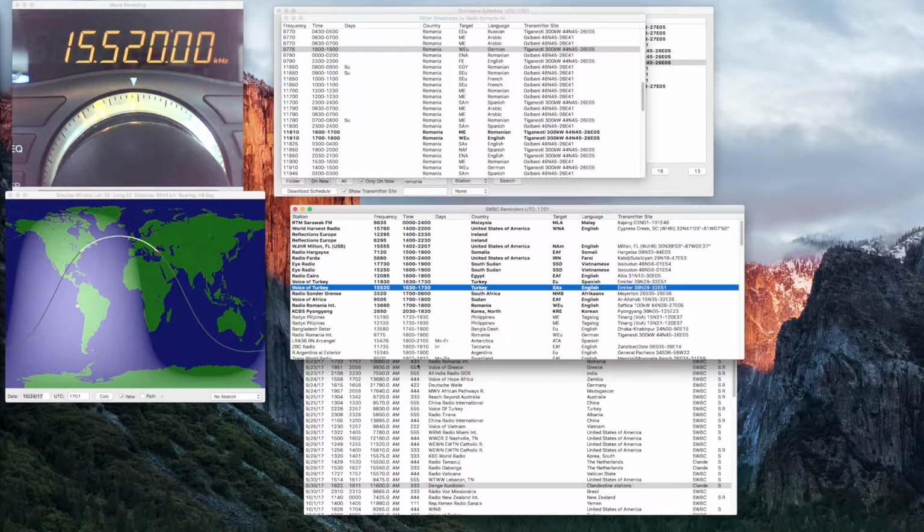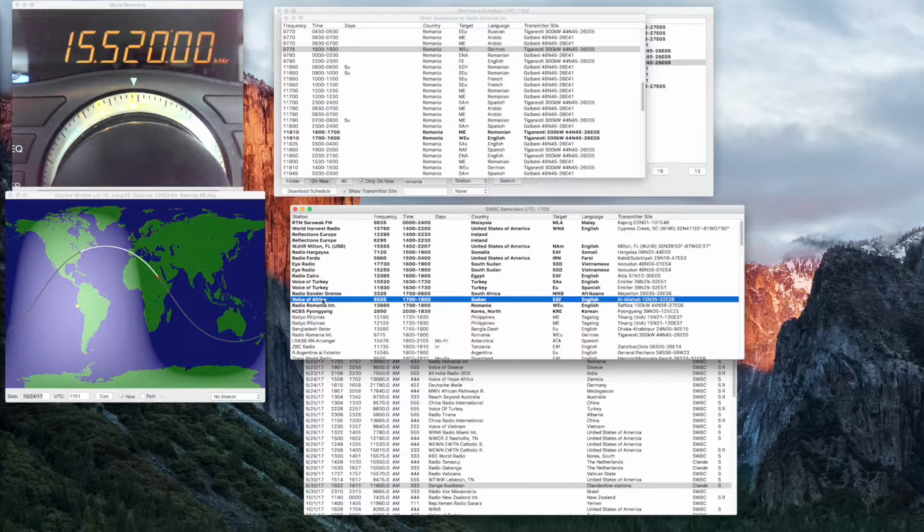And there's the ID. So we actually are listening to the voice of Turkey, just as it's shown here. Here's the transmission we were listening to earlier from Romania. Voice of Africa. I don't know if we'll get 31 meters from Africa. We can give that a try.